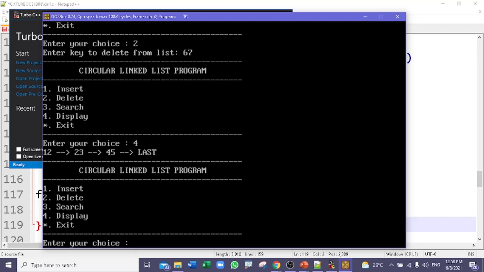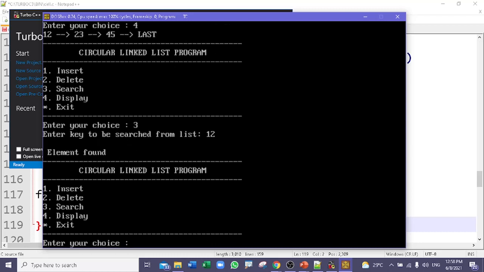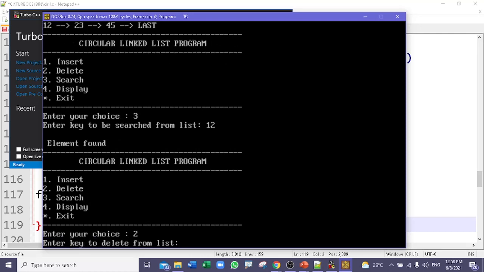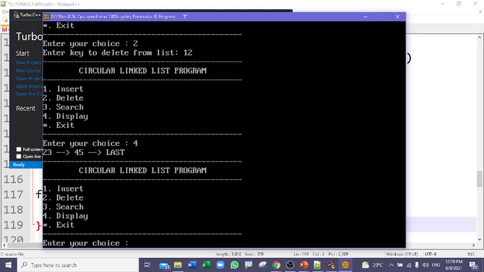Like this, we can also remove the first element, and of course the first element is 12. The element is found, and you are trying to delete the first element, and it is done. You can see the first element was 12, and we were able to delete it. Since we deleted the first element 12, it becomes 23, 45, and that is the last pointer, and 23 is pointing to the first pointer.